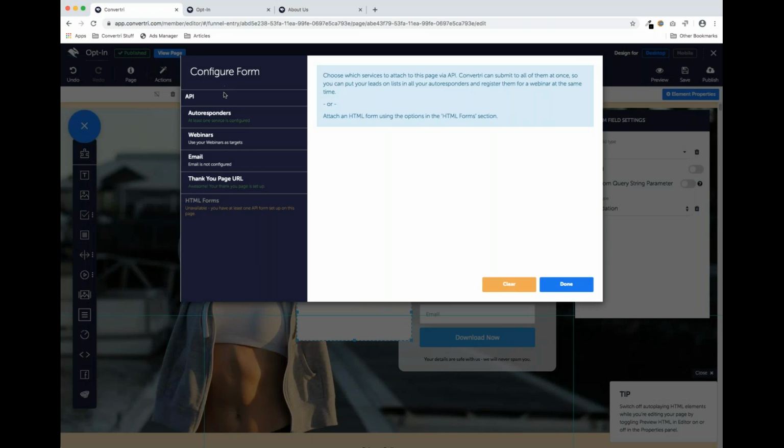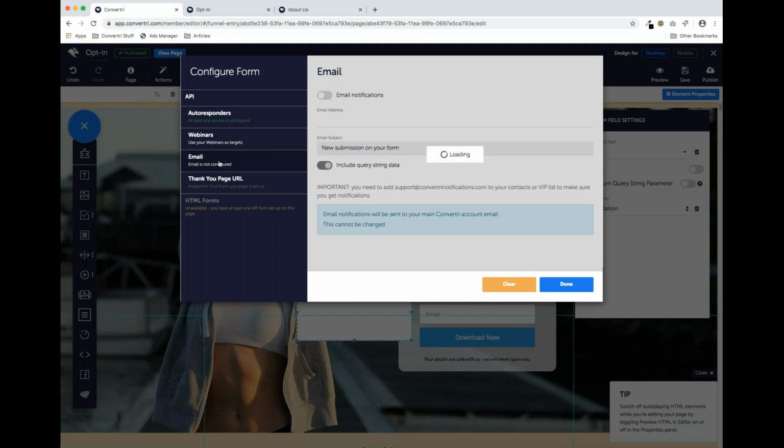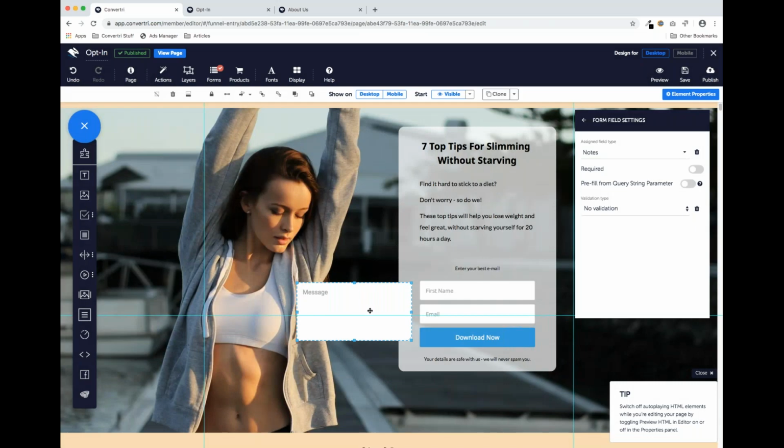Then in forms, basically rather than setting up an autoresponder, click on the email option here, and then toggle this switch. So email notifications will now be sent to the email address associated with this Convertri account. Hit done, and that's basically it. The first name, the email, and the message, all that stuff will be sent in an email to your account email address when someone hits the button. Really no more complicated than that.